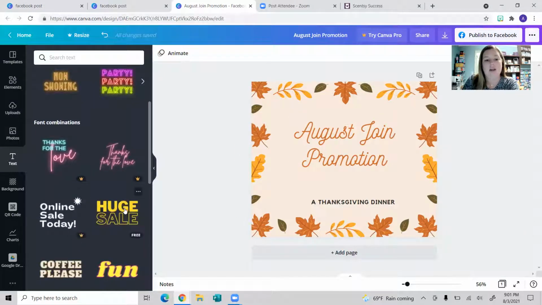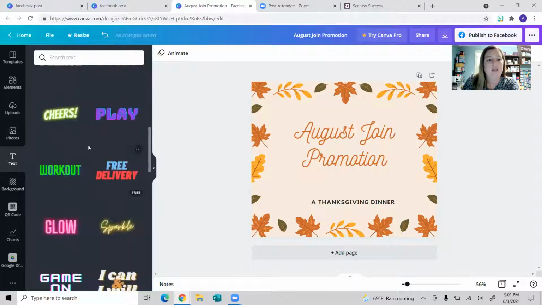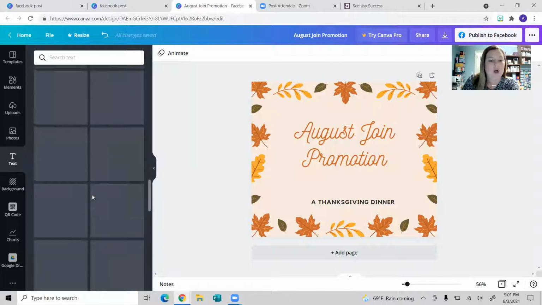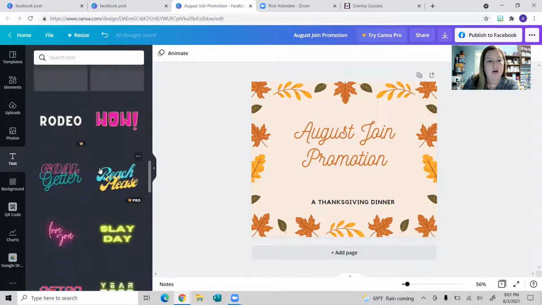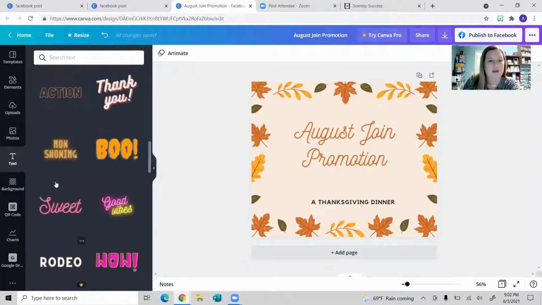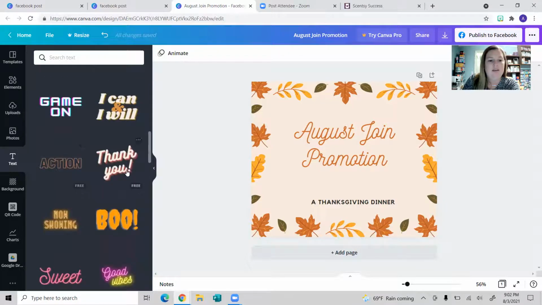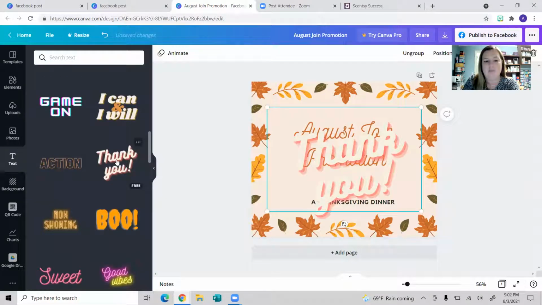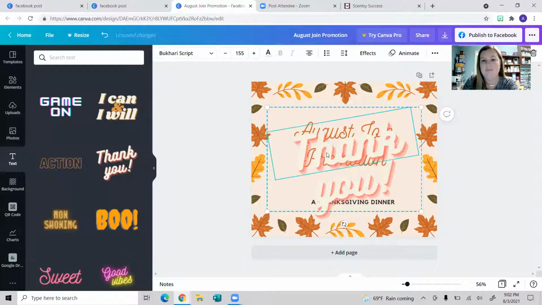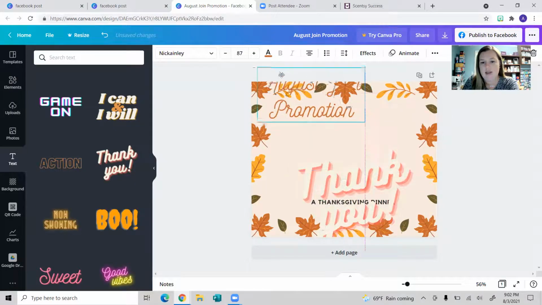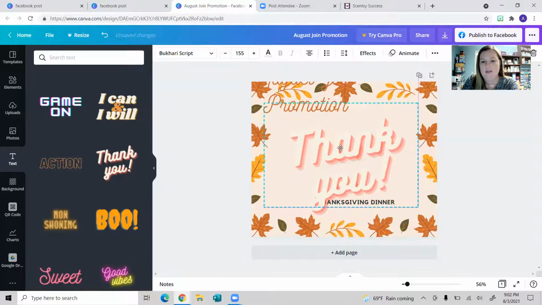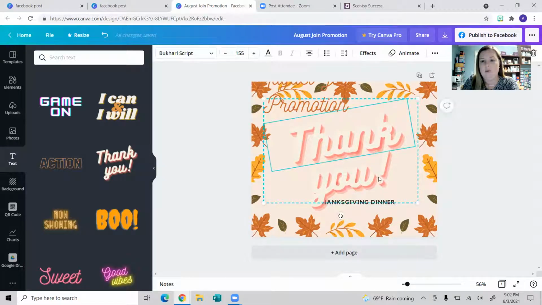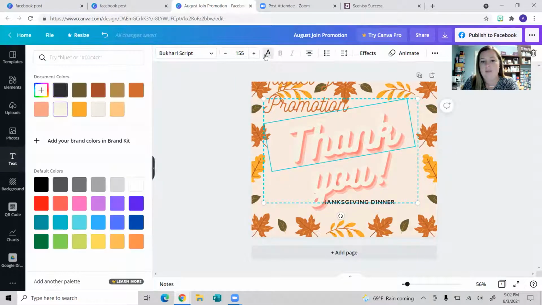They also have some pretty cool font, like word art stuff over here that you can select from. Like, we'll do thank you. Okay, it adds it in here. Let me move my other text out of the way here. So my box is around thank you.